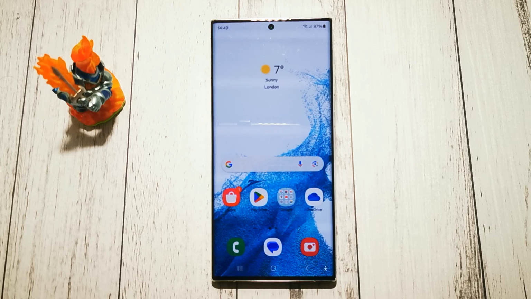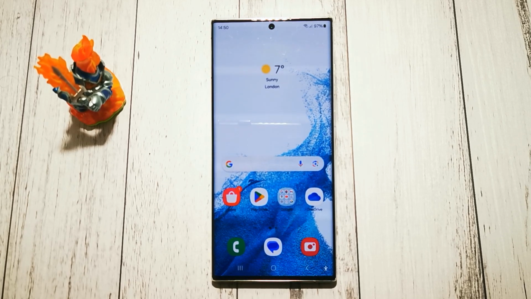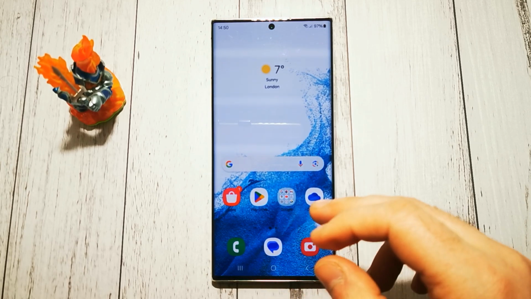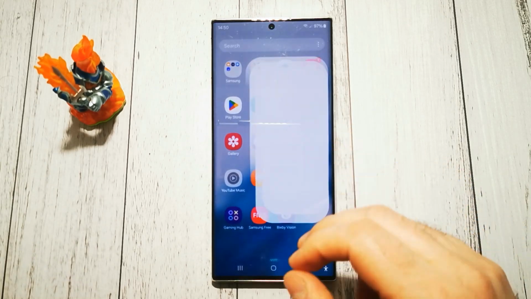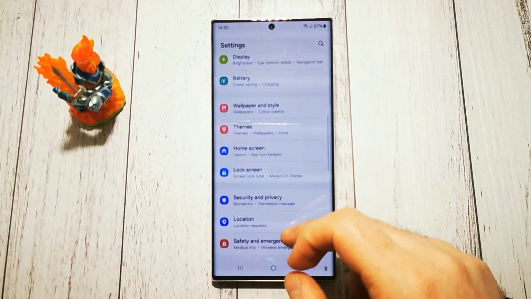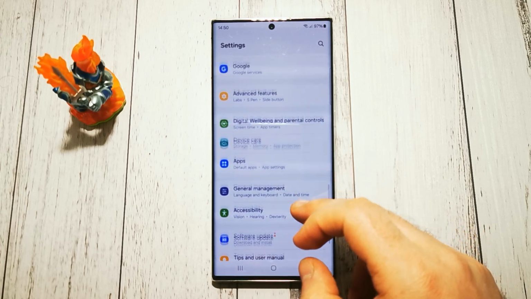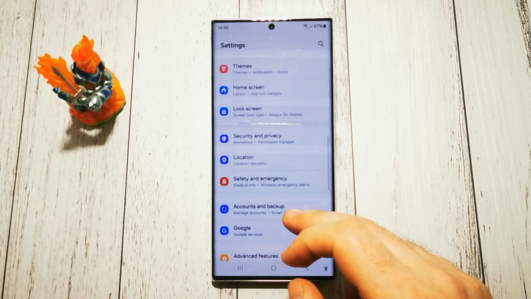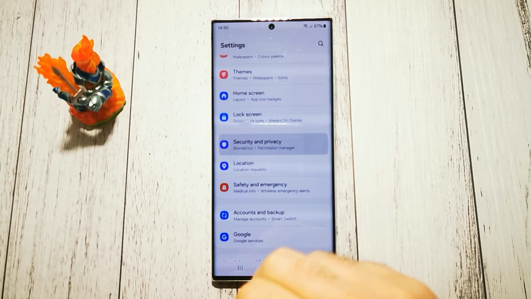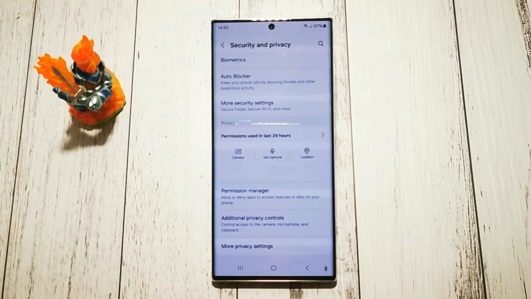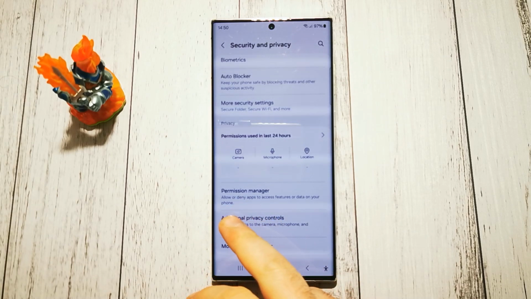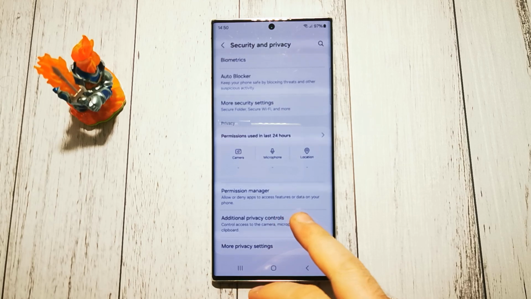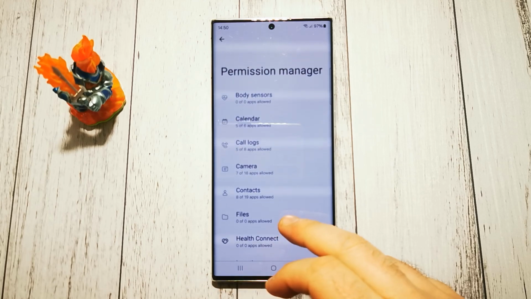Today I will show you how to change permissions to see nearby devices in our Samsung Galaxy S22 Ultra. To change our nearby device permissions, we have to go to settings first, then we're looking for security and privacy options here. And at the bottom of this menu we have Permission Manager. Allow or deny apps to access features or data on your phone here.